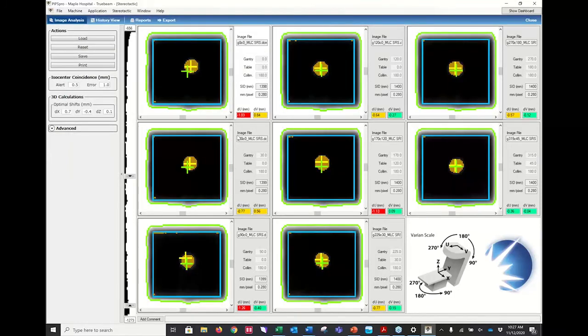Here I have my eight images. It automatically calculates those deviations in the crossplane and in-plane locale. Green line notes the radiation edge. Green cross, radiation center. Yellow cross, the ball center. And this shows you here the optimal shifts to get that ball into the correct place in isocenter. So that's quick and simple. You see, everything is automatically calculated within PIPSpro, and shows up very quickly, very easily.